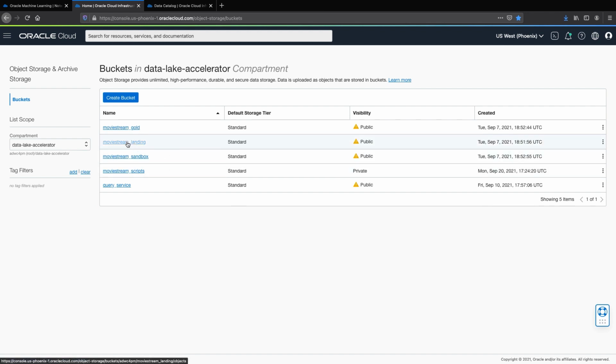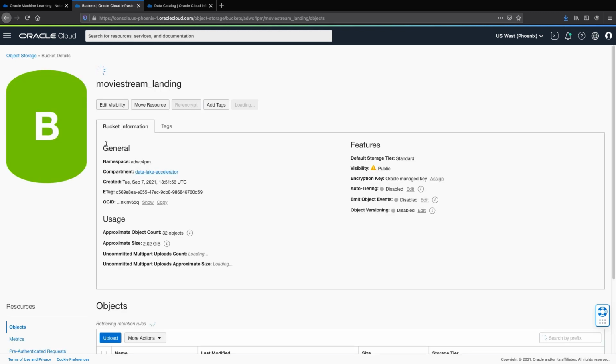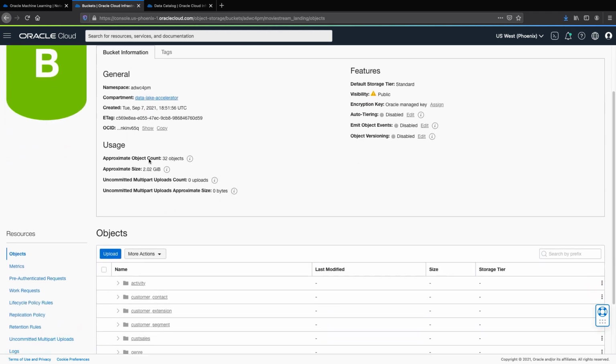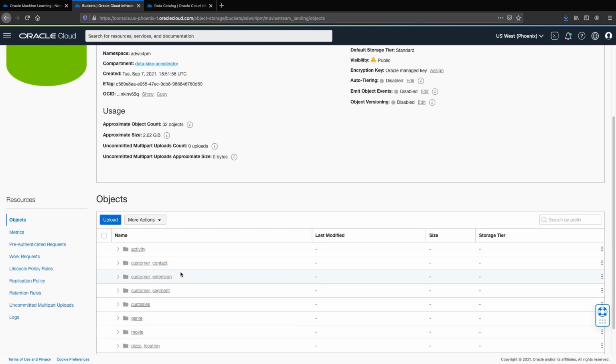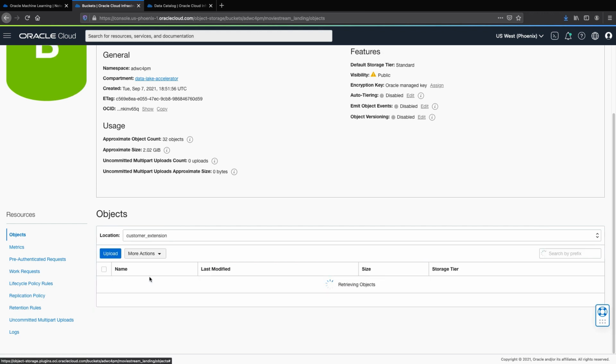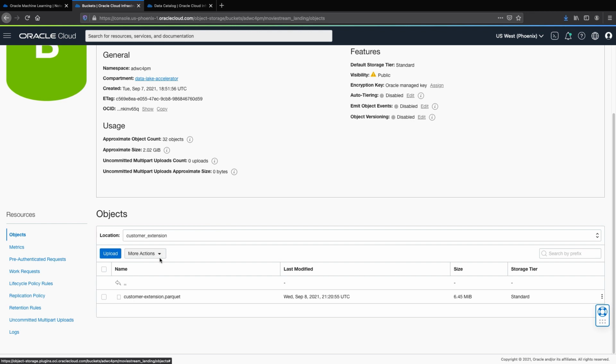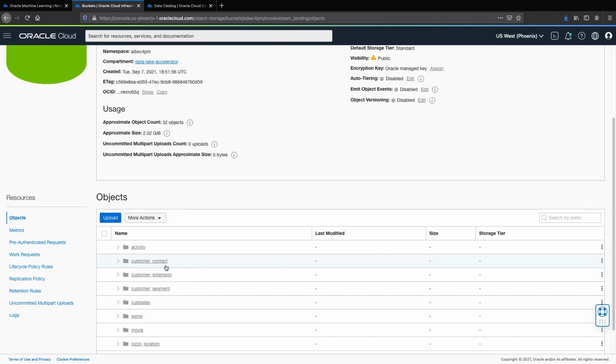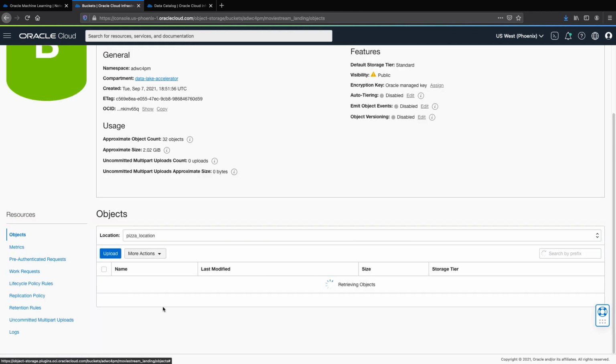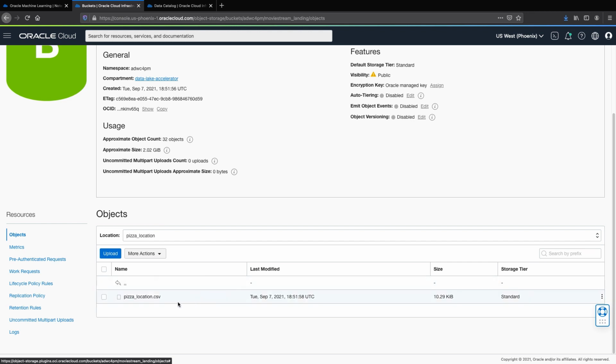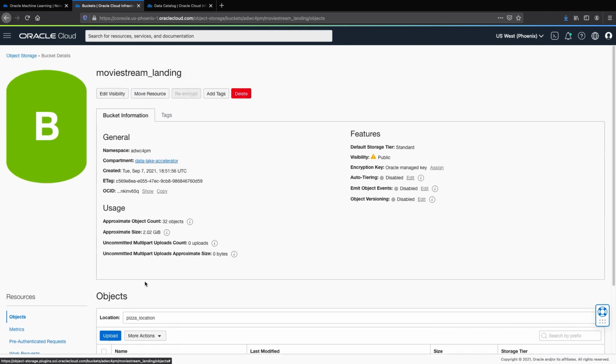If I look at the landing zone, these are files that have landed. We have that customer contact information. We have some third-party data that we call customer extension. We also have pizza locations, because we partner with a third party for local promotions. So we have this information in our landing zone.